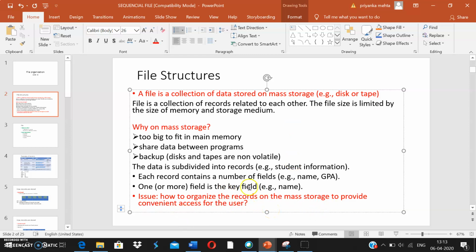Now, once the data is stored, the issue is how to organize the records on the secondary storage to provide convenient access. We need to access it, right? And retrieving data from the secondary storage devices takes time. So how to efficiently store data so that we can reduce the access time and it can be conveniently accessed. In this slide, we are discussing that records can be stored in a file. Files can be stored in secondary storage devices, which are non-volatile in nature. And space-wise also, when the file is too big, it can be stored easily on the secondary storage devices, and the data can be permanently stored.